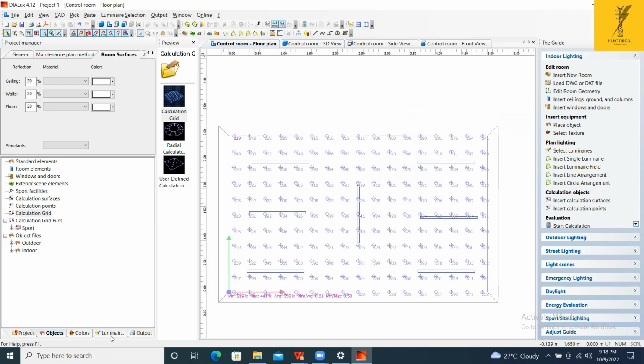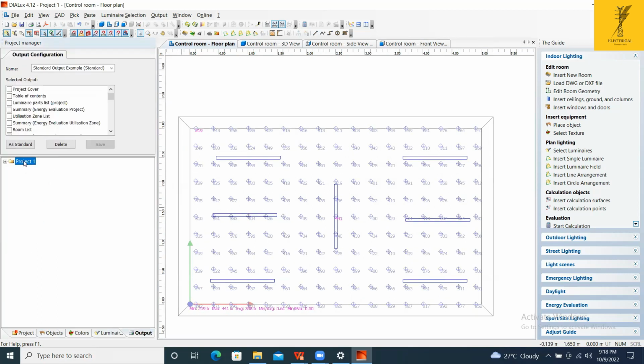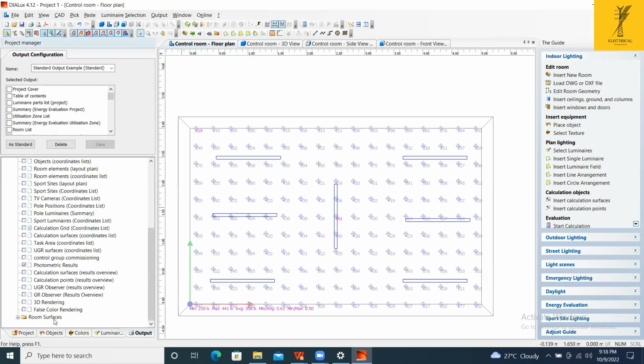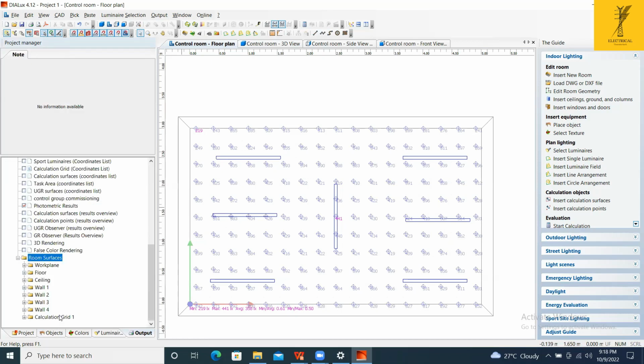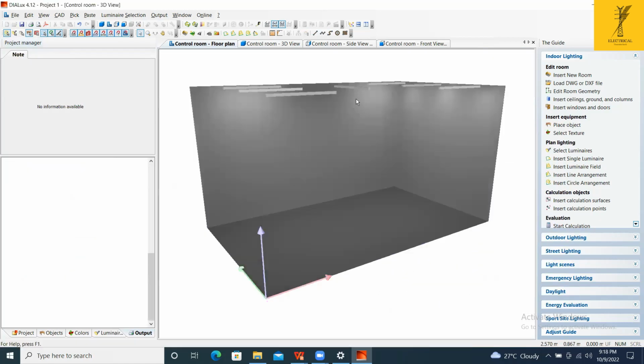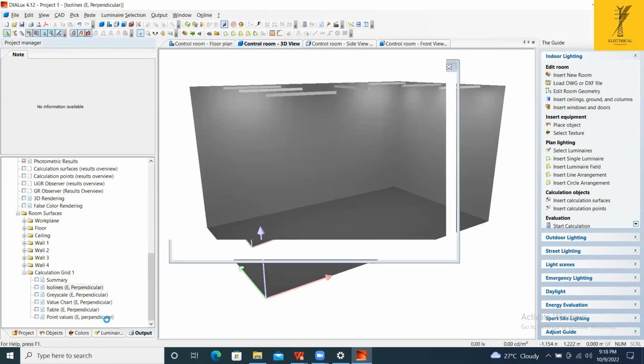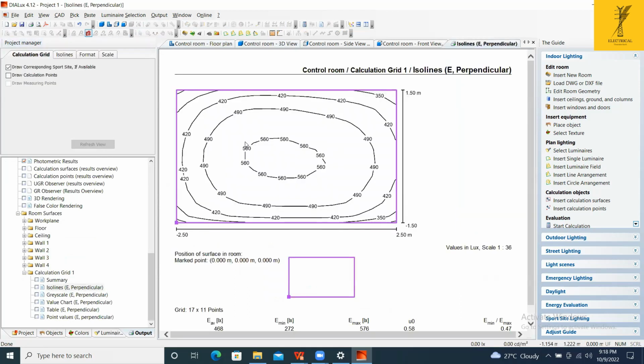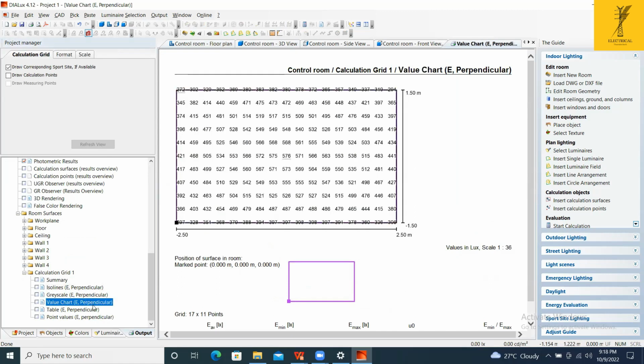And if you want to generate the report, go to the output and you can see the outputs here. Go to the control room, go to the room surfaces and go to the calculation grid. The calculation grid will give you the summary as well as the ISO lines. You can see the luminaires on average of 560 here, 490, 420 and so on. And if you want, a value chart will be there.